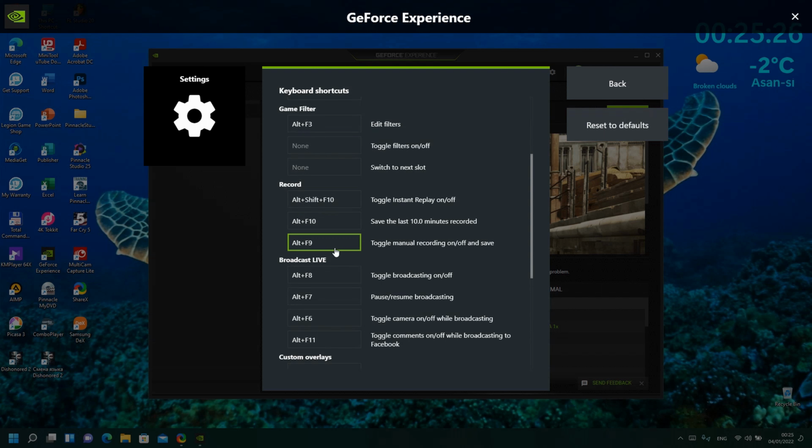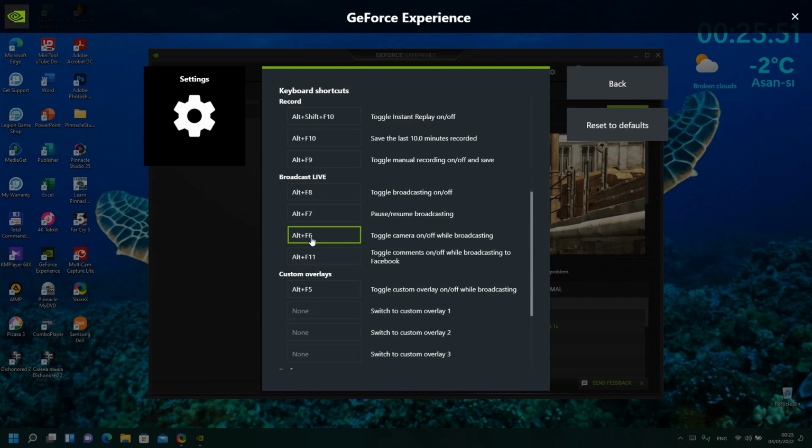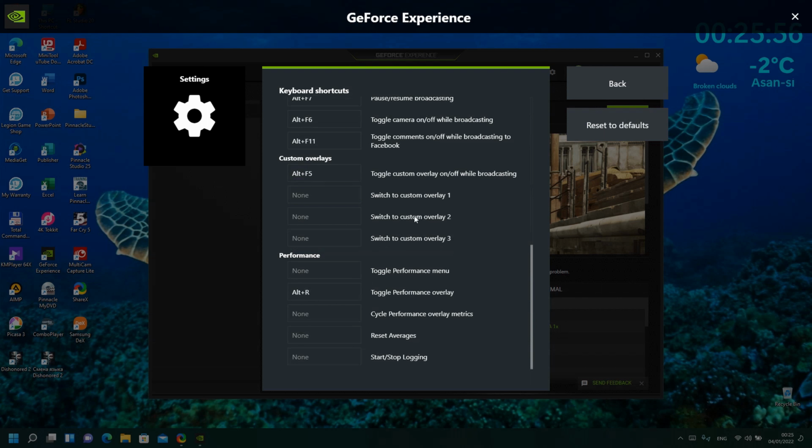For beginners, I highly recommend using Alt plus F9. It directly starts your recording process. If you press Alt plus F9 again, you can just stop it. It's a very useful option for beginners. For broadcasting you can use these kinds of shortcuts, and for custom overlays you can use all these options, and for your performance and so on.